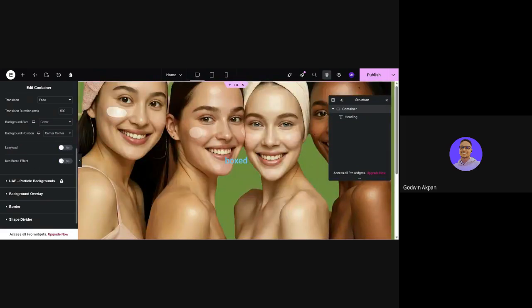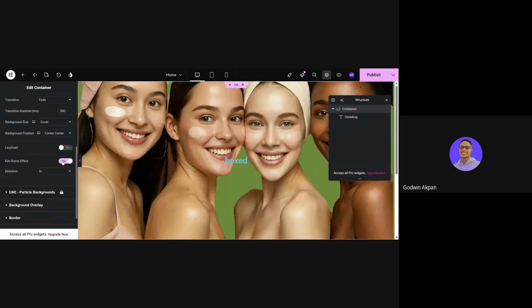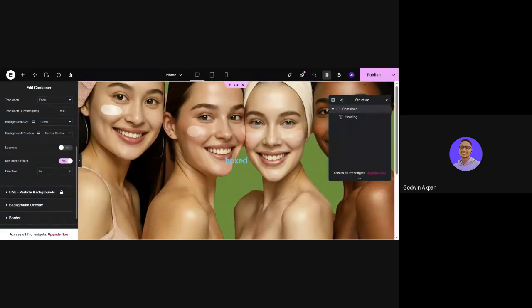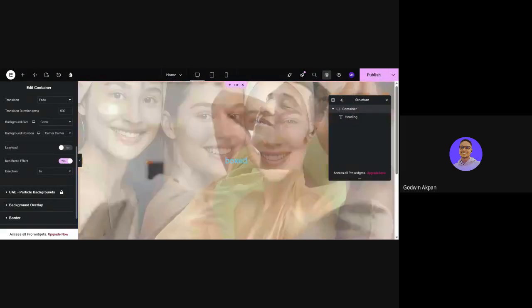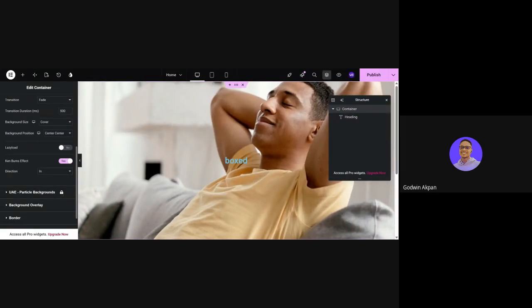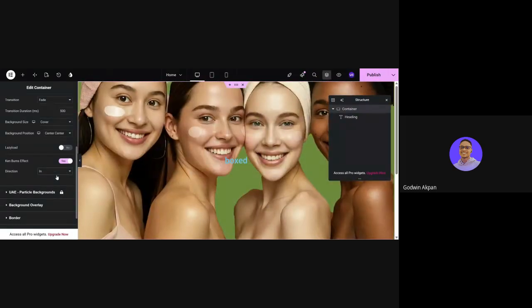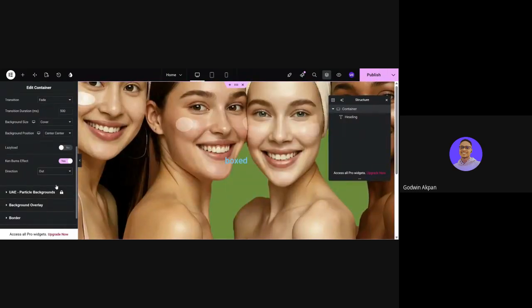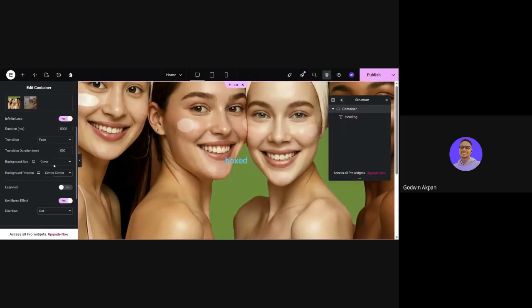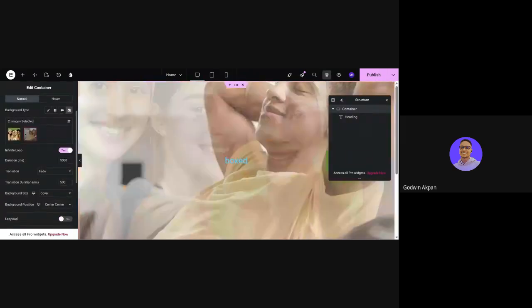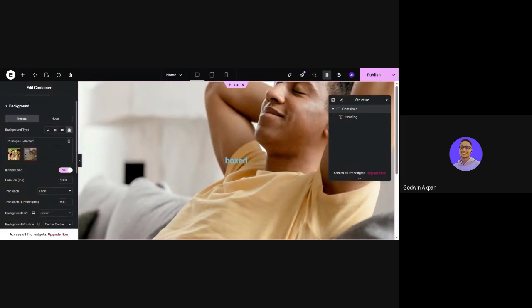Then Ken Burns is just to give it this effect, that little effect of zooming in during transition. So it gives it a better feeling. Direction, you can change it to out. So like I said, it's just your own creativity. There is no rule, just know what works for a particular brand.